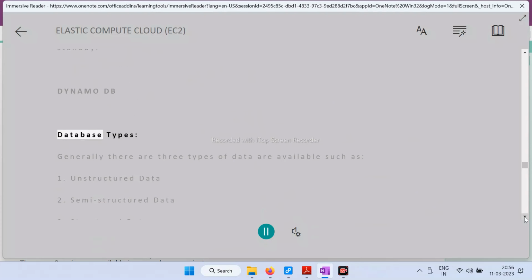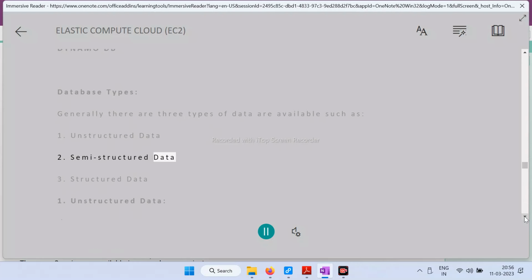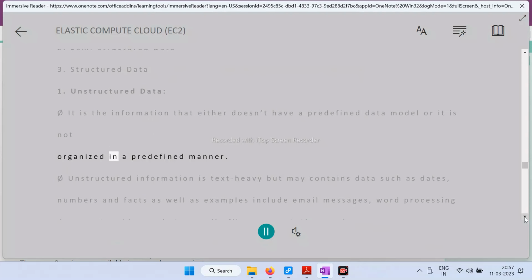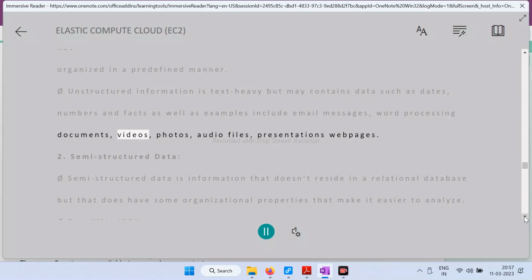DynamoDB. Database types. Generally there are 3 types of data available: 1. Unstructured data. 2. Semi-structured data. 3. Structured data. 1. Unstructured data is information that either doesn't have a predefined data model or is not organized in a predefined manner. Unstructured information is text-heavy but may contain data such as dates, numbers and facts. Examples include email messages, word processing documents, videos, photos, audio files, presentations, web pages.